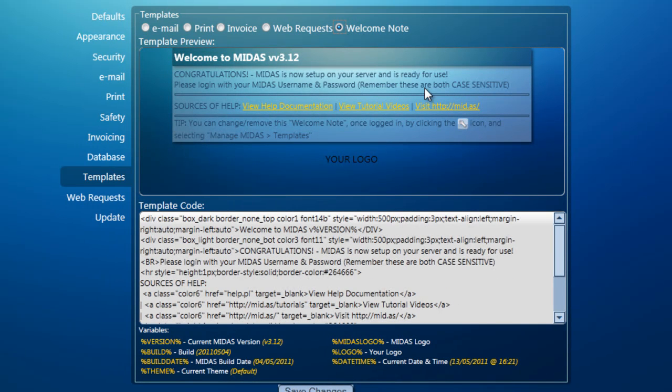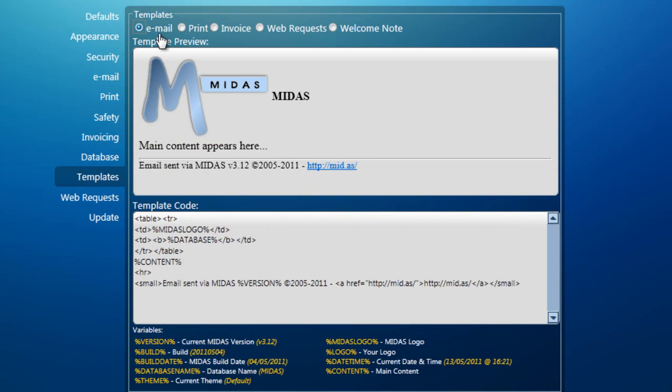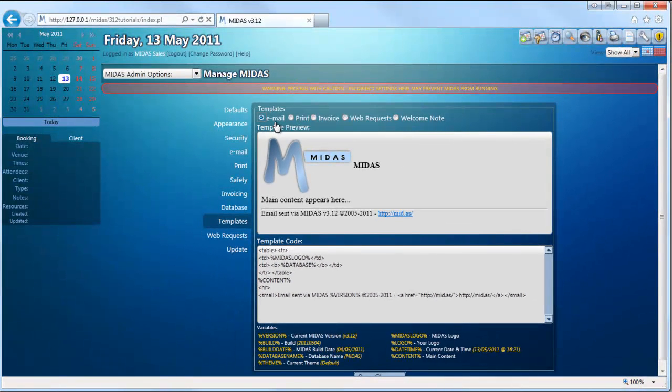Here you can see a preview of what that looks like, and below that is a code editor, allowing you to make changes to that template. It's also worth pointing out that in version 3.12, MIDAS, when it sends emails, now sends them in HTML format as well as plain text. The use of templates is covered in another tutorial if you'd like to check that out.